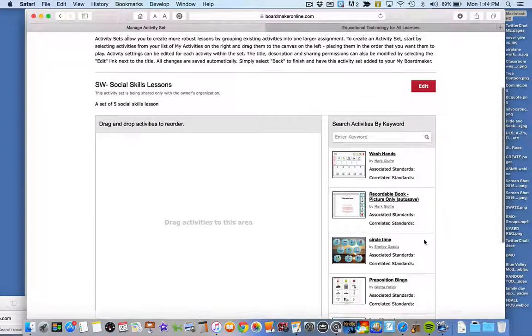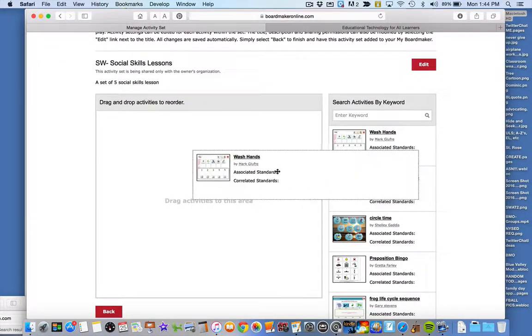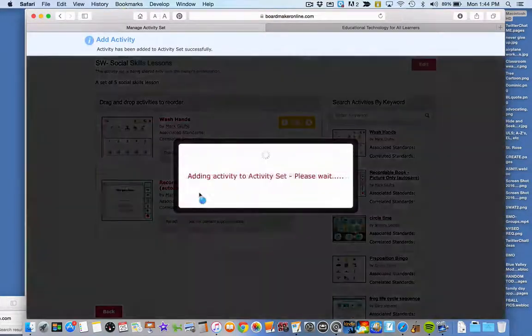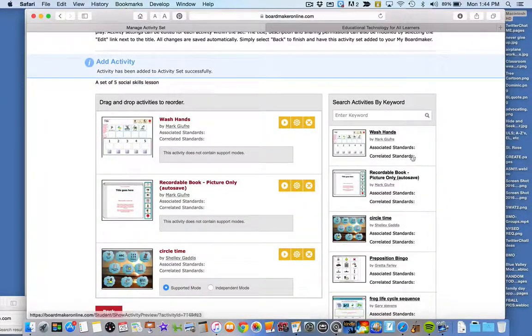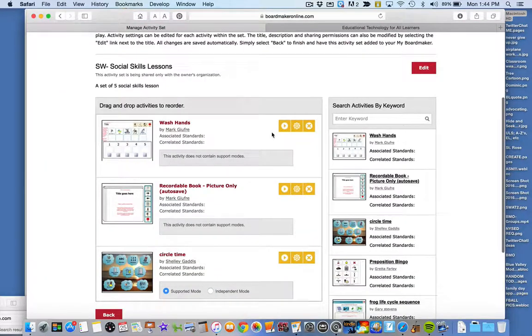Now for purposes of this, I'm just putting any random activities in here just to show you how it works. You simply click on them and drag them in the order that you'd like them to be in. I'm pulling a copy of the activity over. The original stays in the original activity set on my Boardmaker page. This is just a copy of it going into my social skills activity set folder.